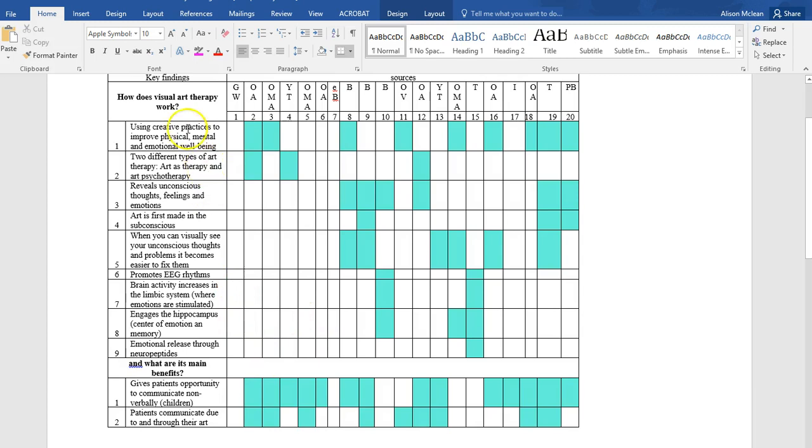key finding. And so the question here is, how does visual art therapy work? Well, it gives patients the opportunity to communicate non-verbally to children. And you can see that loads of the sources actually comment upon this particular thing. So that is a particularly strong key finding. And some of the key findings will be pretty obvious. But what you're aiming for is not necessarily the factual ones that appear everywhere. You're aiming for the ones that are real answers to your particular question.